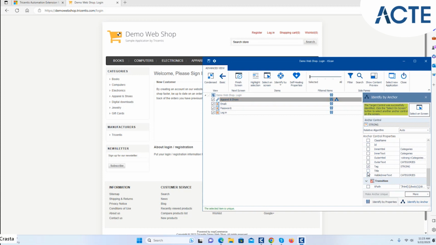Yeah, you can see the target control was successfully identified. So now it is made unique. This is how we will identify the control using anchor control. So now we used the select on screen option in order to capture the anchor control.